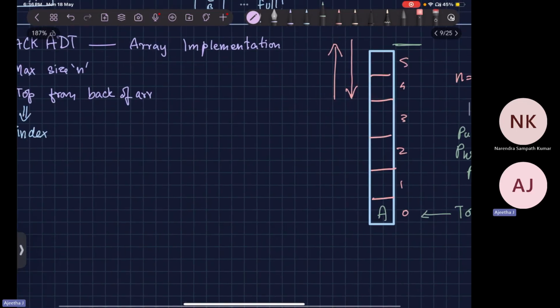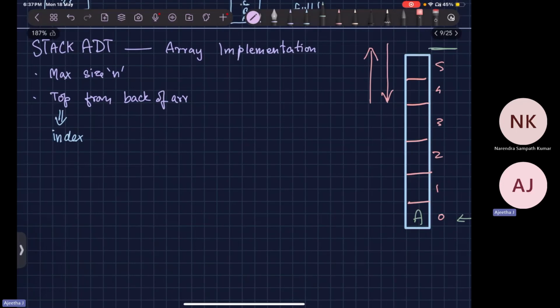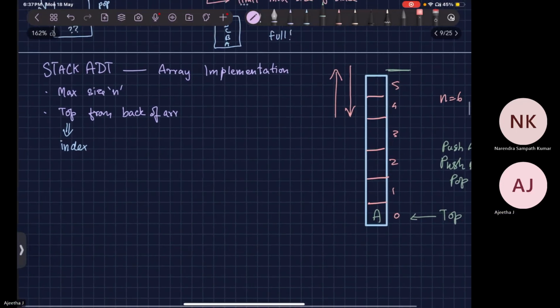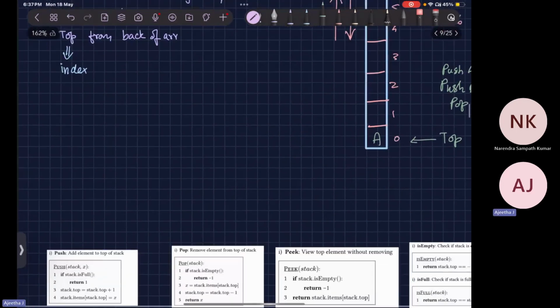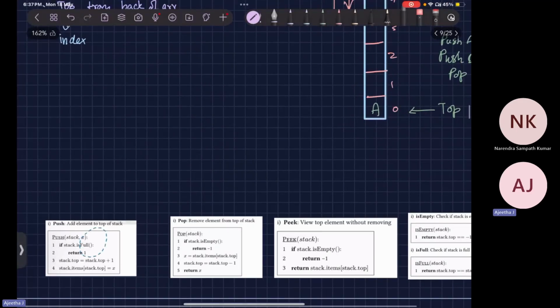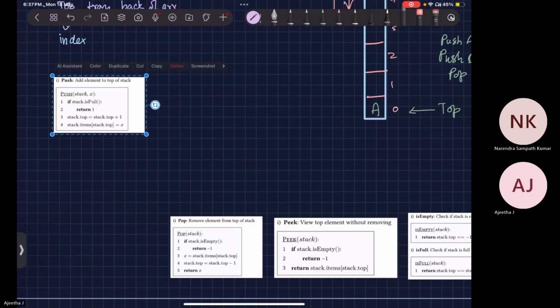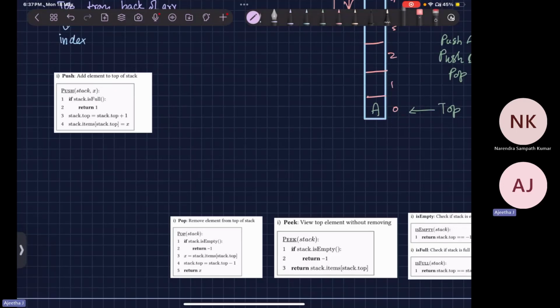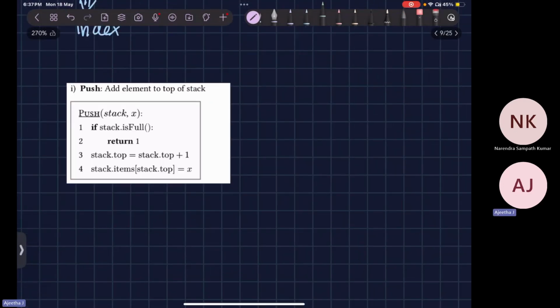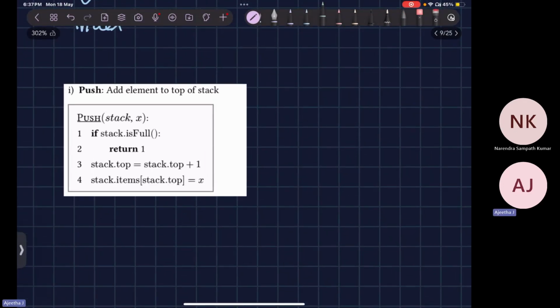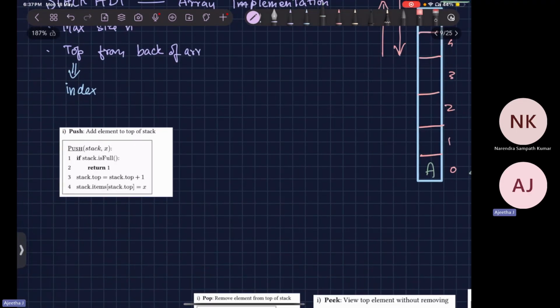This is the only major concept, nothing more than that. So okay, let's just look at the algorithms. First is push. Here we can see for push you have to check the full condition. If it is full, you cannot add it, so you just return. Otherwise, you increase the value of top like we did and insert there, right?